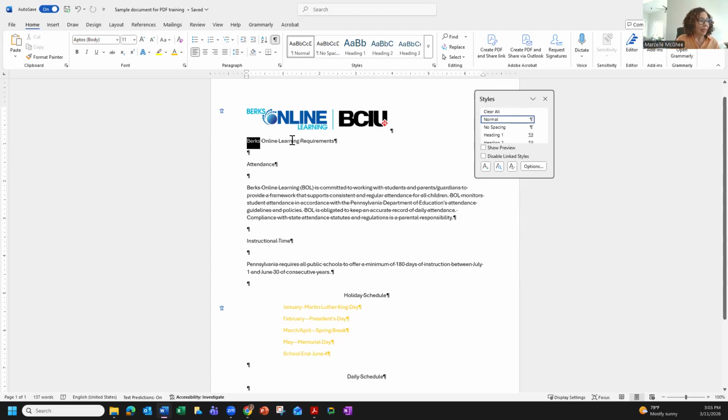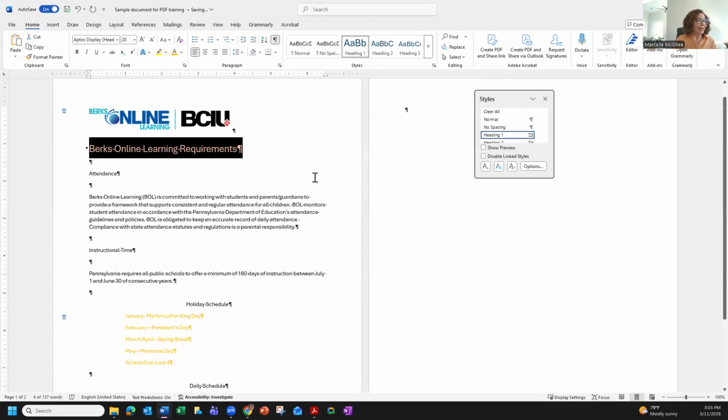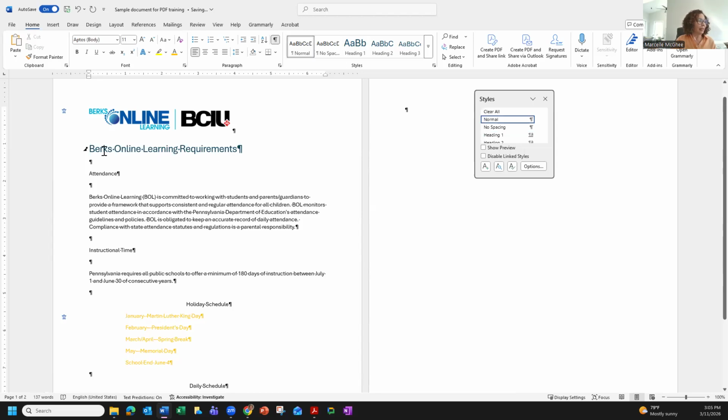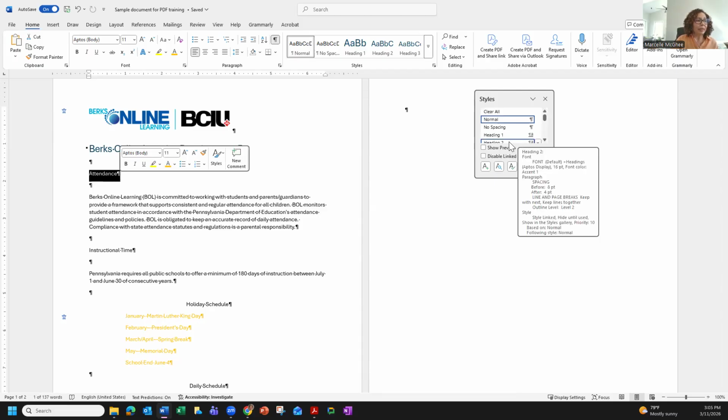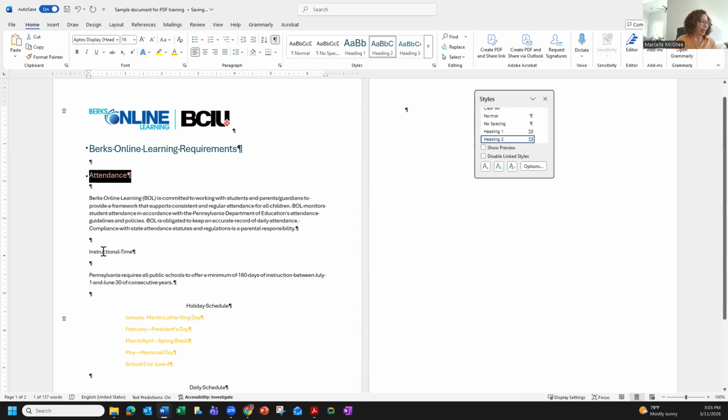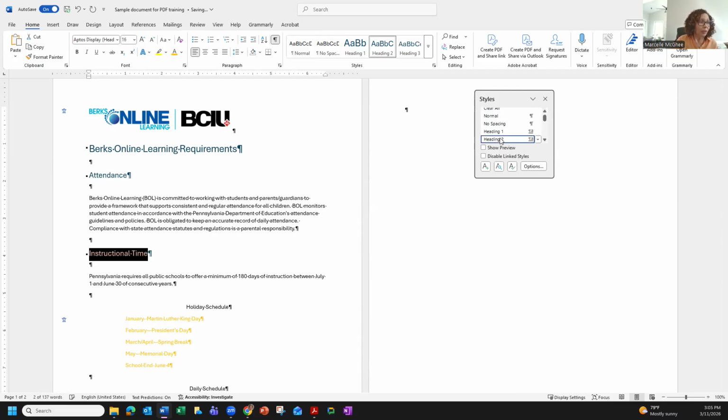So the first line here, this is my header 1. So I'm going to assign it header 1. Once I assigned it header 1, if you notice, it has a different font and a different color. And I can change that font and color later if I want. The next header here is attendance, and I'm going to highlight this now. Attendance is a subheader of my header 1. So this is now going to become header 2. The next header I have is going to be instructional time. And instructional time is also a subheader of Berks Online Learning requirements. So that is also going to be header 2.